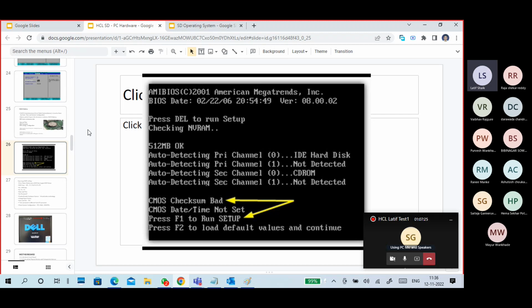Okay, but if every day in the morning you start your computer and you get a CMOS checksum error, what do you have to do? Go and purchase a new battery. Go to the market and ask for a CMOS battery or a BIOS battery. You will get this lithium battery. Or take out your old battery, show it in the shop and purchase a new one. So this is our CMOS checksum error.